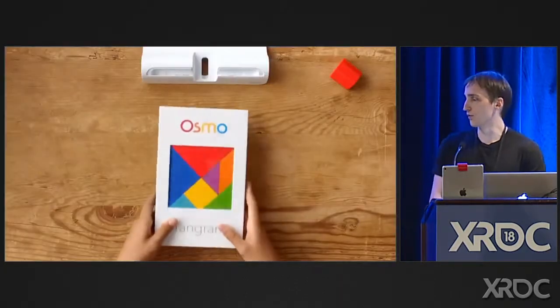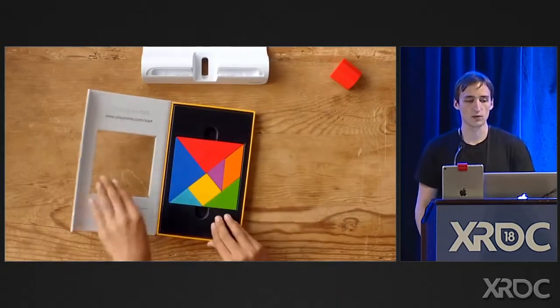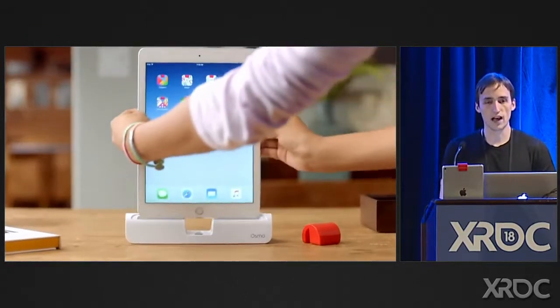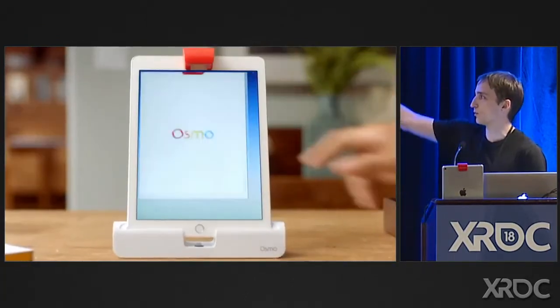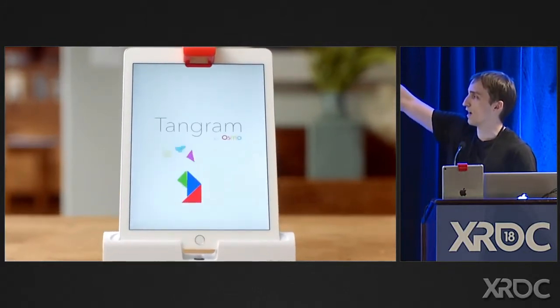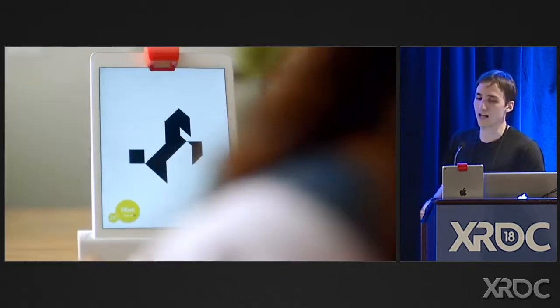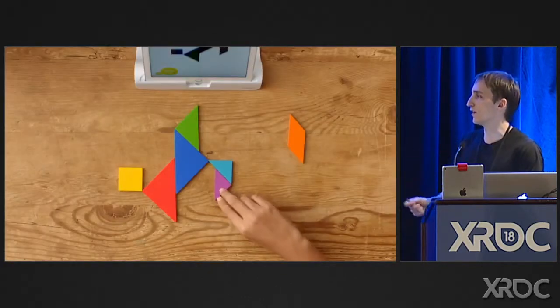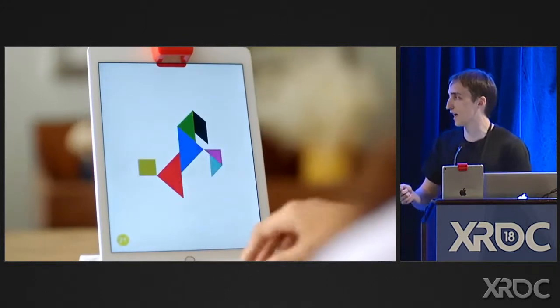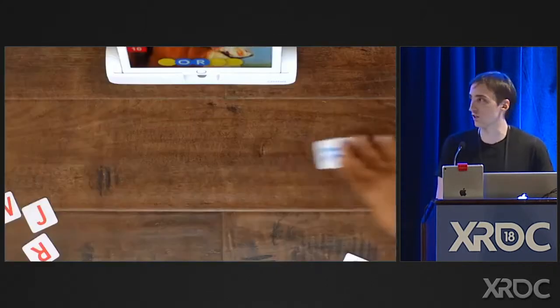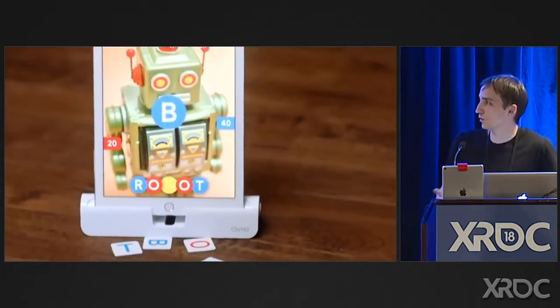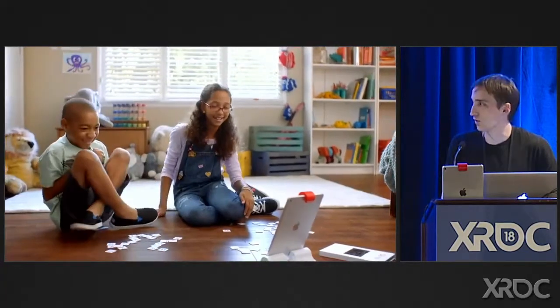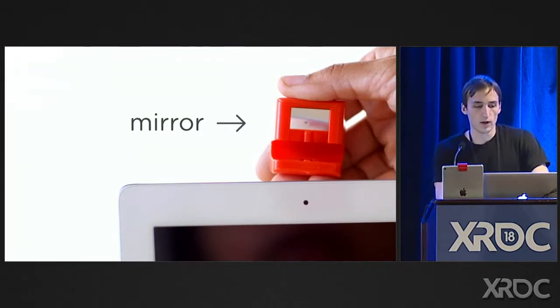For those of you who don't know what Osmo is, it's basically a mixed reality gaming platform for the iPad for children. The way it works, it's super simple, is that we add a reflector on top of the iPad's camera like this. From there, we can see what's happening on the table. We build all sorts of puzzle and educational games and applications for children. We have the puzzle game, the word game, coding games, number games, and so on.